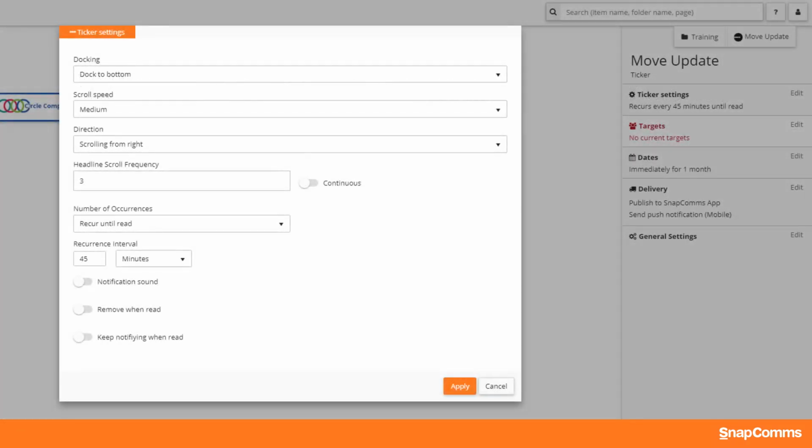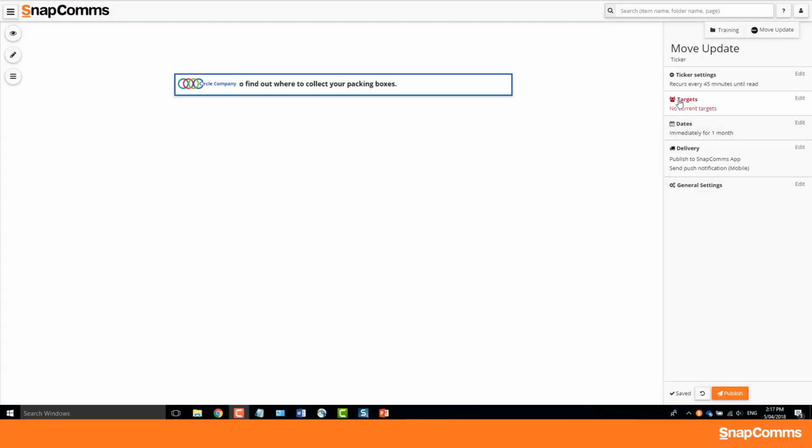The ticker is automatically set to recur until read. This means that if it is manually closed before the headline has scrolled fully, then it will scroll again and again until the full headline has been exposed to the employee. The recurrence interval is 45 minutes by default. This means that if the ticker is manually closed without the headline being fully exposed, the ticker will scroll again in 45 minutes. All of these settings are configurable and depend on the importance of the communication delivered by the ticker and the level of intrusion that is suitable for your employees.